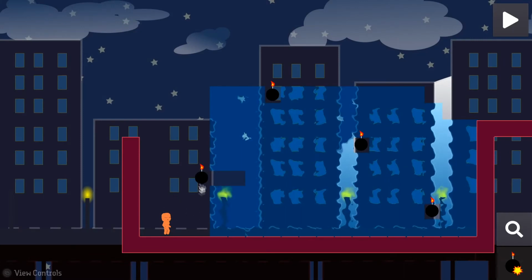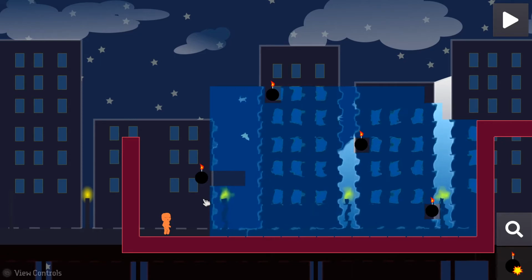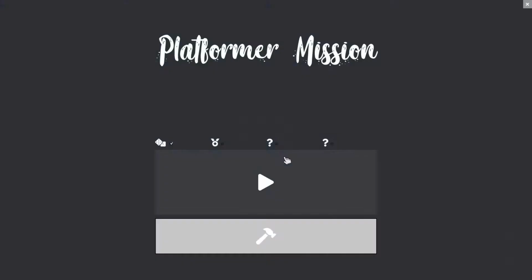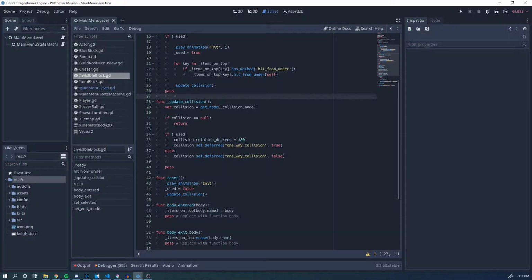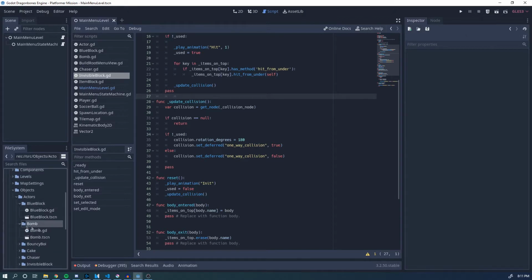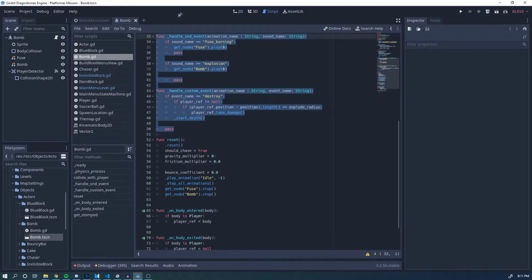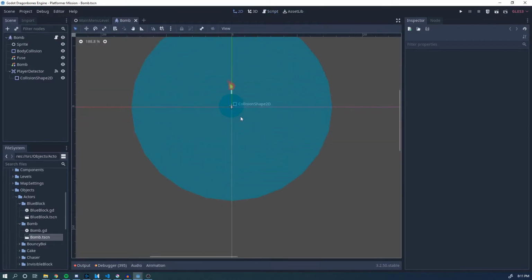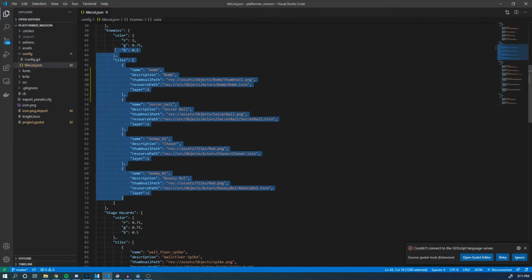So we're going to go back to the past and build this bomb. Just quickly, to show you how I implement stuff inside my game, my engine: everything inside the game here is an object. It's just a scene with a script on it and possibly some other stuff. You see this bomb, it's literally just a bomb. And we put it inside this tiles list, and that's it. That's all you need to know for now.